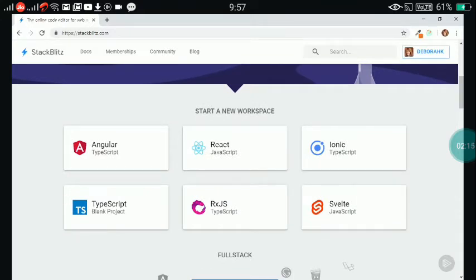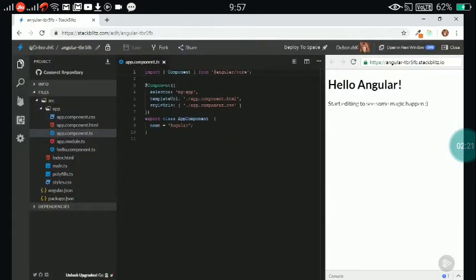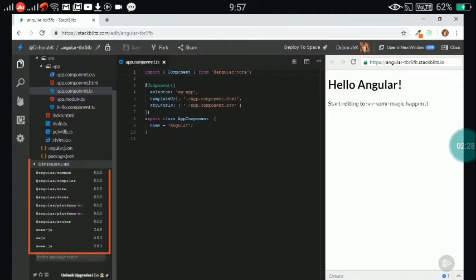We want to build a quick Angular application, so we click the Angular button. StackBlitz creates a simple but fully operational Angular application. We see the running application here. Looking at the dependencies, the project includes all the basic Angular libraries and RxJS. RxJS is installed as part of Angular.